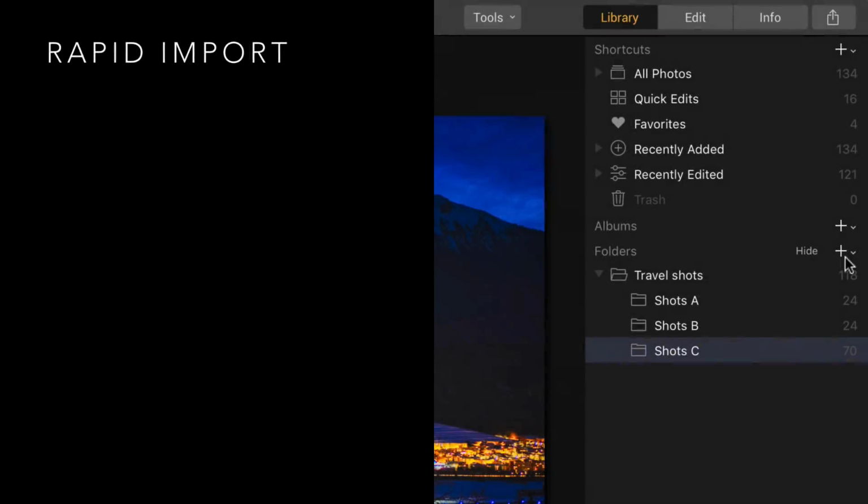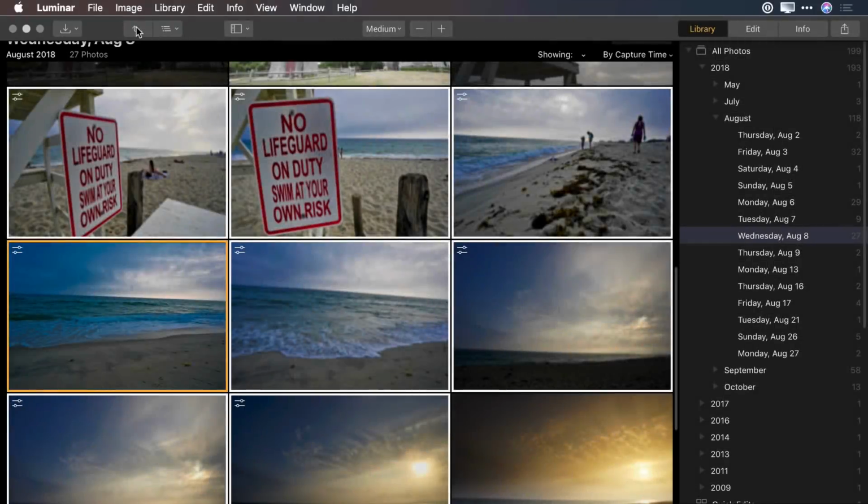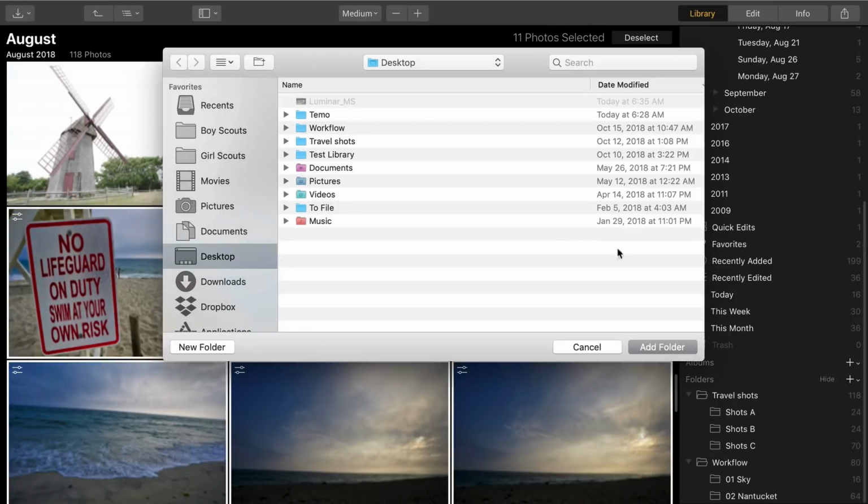One of the goals of Luminar has always been speed, making it easy to get results quickly. This applies to importing your photos as well with the Rapid Import feature. You can quickly add folders from any drive or cloud storage provider to your library. The files are scanned and indexed and then instantly available. Images don't have to be moved from one location to another to add them to your library or additional reference files created. Let's add another folder, click, and select another folder of images.